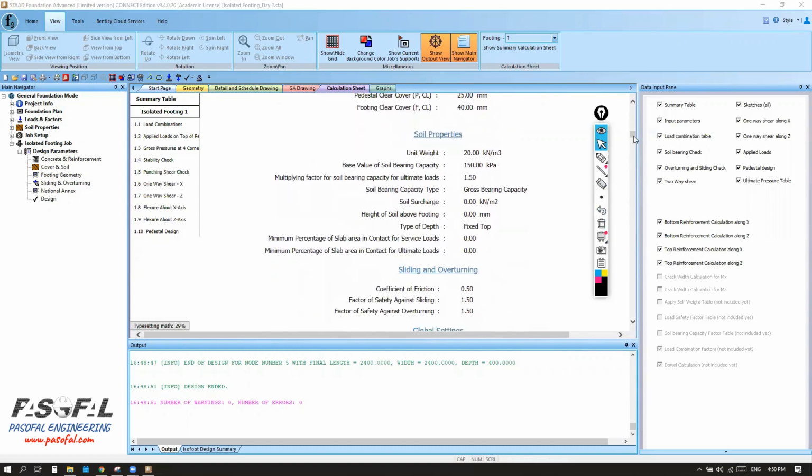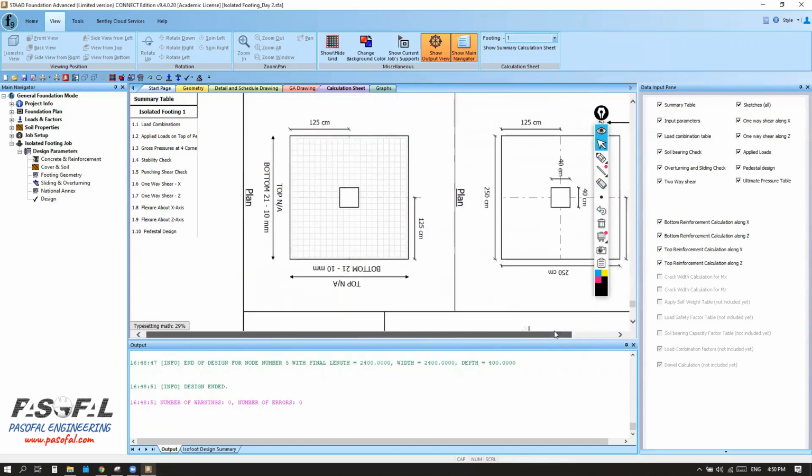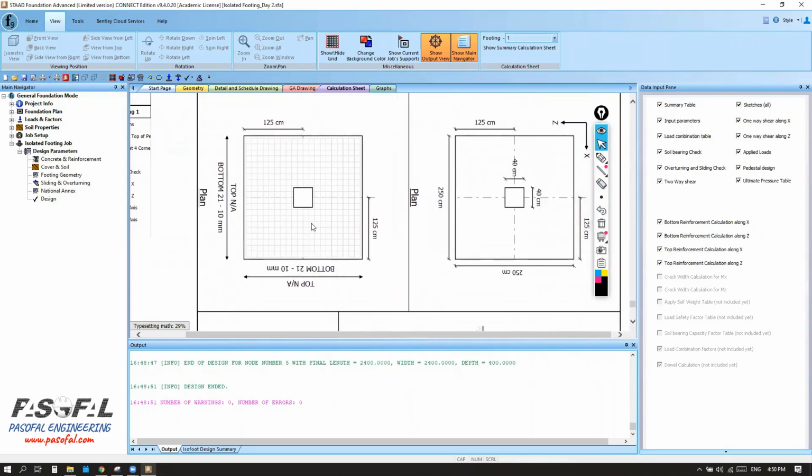Okay, but finally, if I go to here, I have the overall design information. So here I have 200 by 200. And then here I need to provide the reinforcement at the bottom. So the reinforcement with 10 mm dia in both directions. Okay, but at the top, I don't need to provide any reinforcement according to these applied loads.